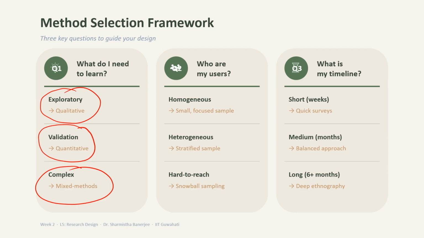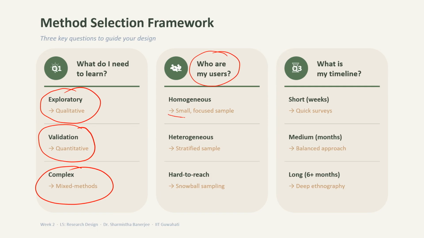Then my next set of questions are around who my users are. You might have a homogeneous user base, which is a small group of users who are very similar to each other. Let's say you built a yoga room in your society's common area. Since it is a yoga room, you know that it is supposed to be used by a very small homogeneous group of people who are interested in yoga or meditation. In this case, any research will be conducted with a small focused sample.